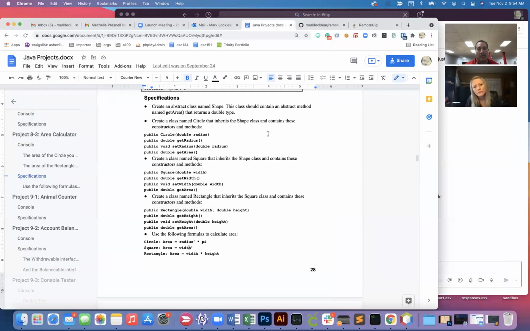Okay. So let's continue talking through this. Again, we've got a shape. It's asking you to create a shape class. Again, that's going to be a parent class. It's going to have a single method called get area that's going to return the double type. So what I would do is go ahead and do those.